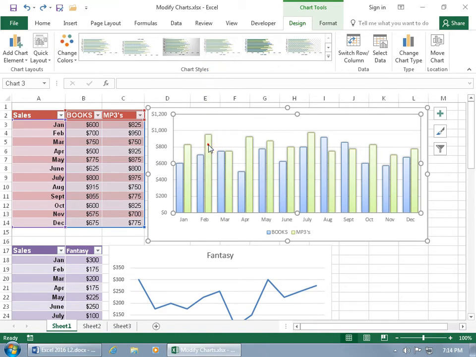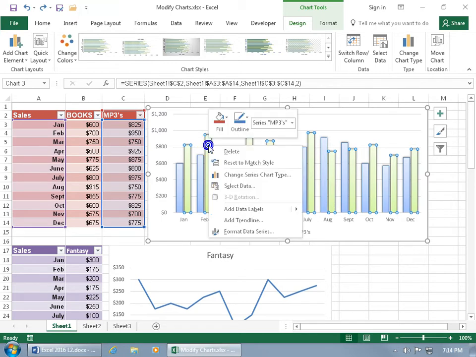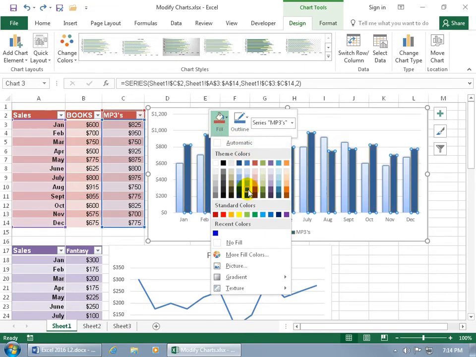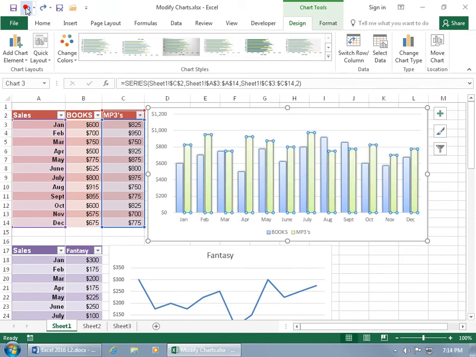If you want to change the color, not for the entire chart, but just a series, like the MP3 series that's green, with it selected, and then you can go ahead and right-click on it, and you got the fill, click on the drop-down arrow, and choose a color like blue, a darker blue, and you can see that you changed the series, updated it, so we can do it individually. Let me go ahead and hit undo.